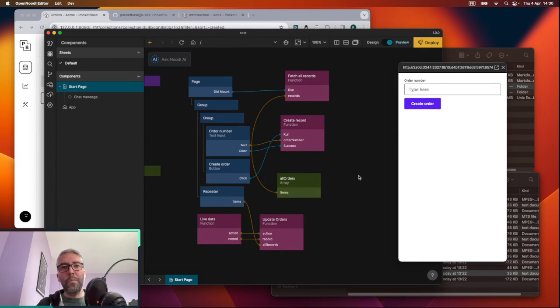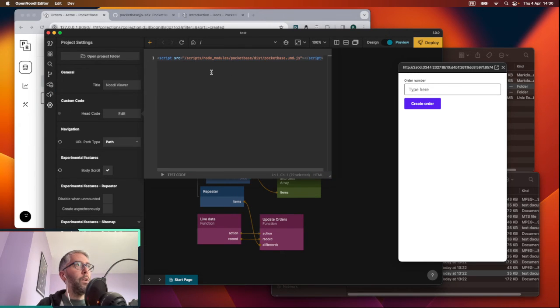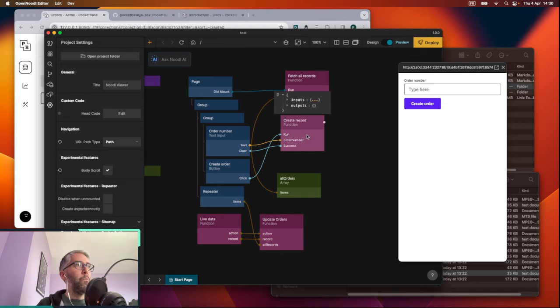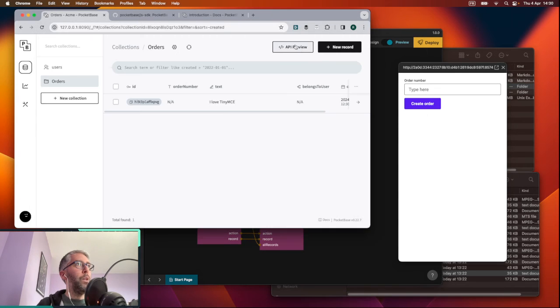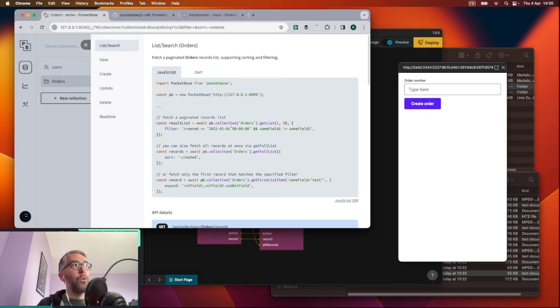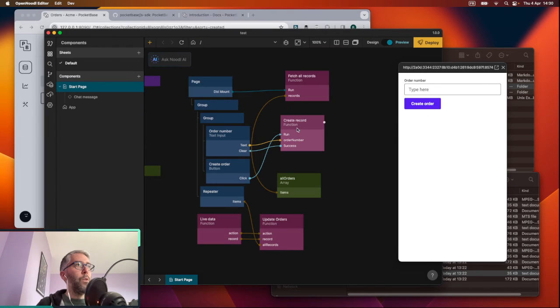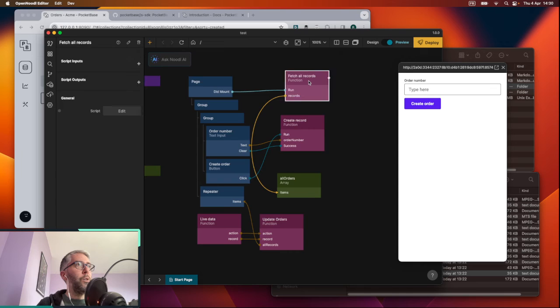Okay, how do we do this stuff in Noodle then? What we've done so far is we've added it to the head code. We have gone into our API preview. We've gone to list search, for example. We want to just list all results, all records, and sort by created date. And so here we are with our fetch all records function.